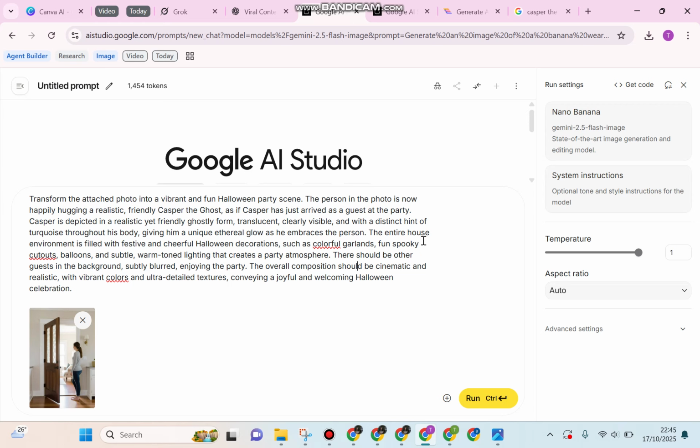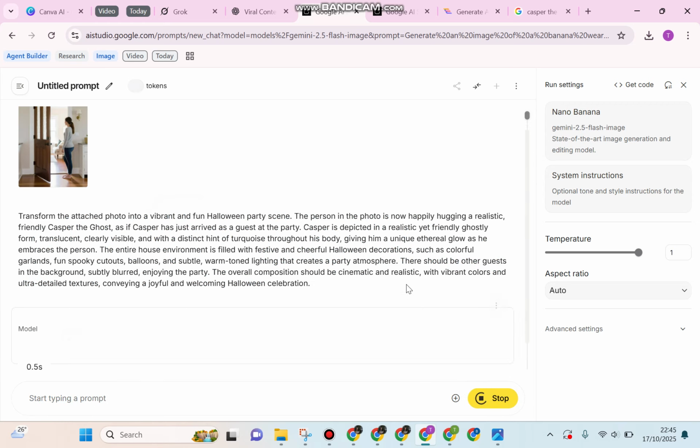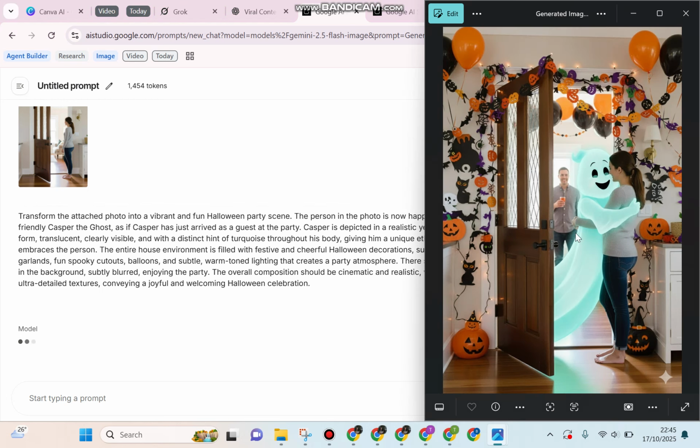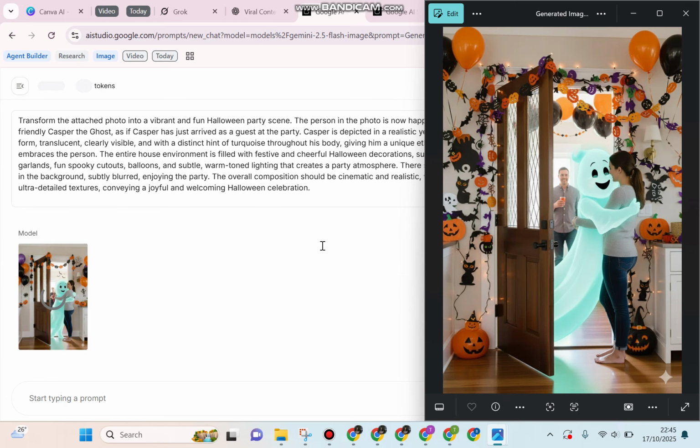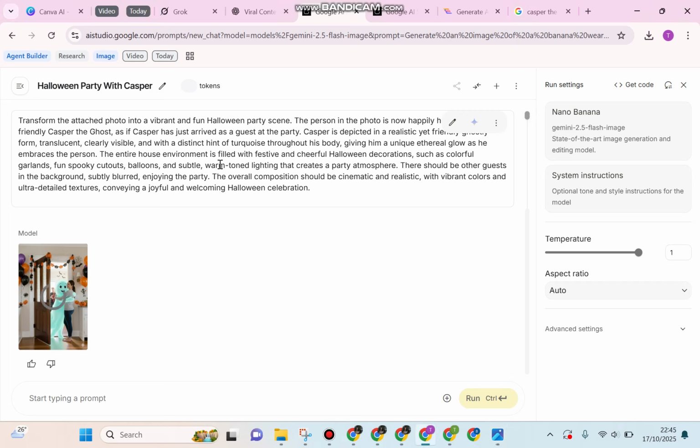So this will be the prompt, and you can continue to click run, and let's see the result in this section, guys. Well, this is actually the same prompt that I used before to create this picture. However, with this prompt, you can actually get another output, guys. And as you can see, this is another picture.